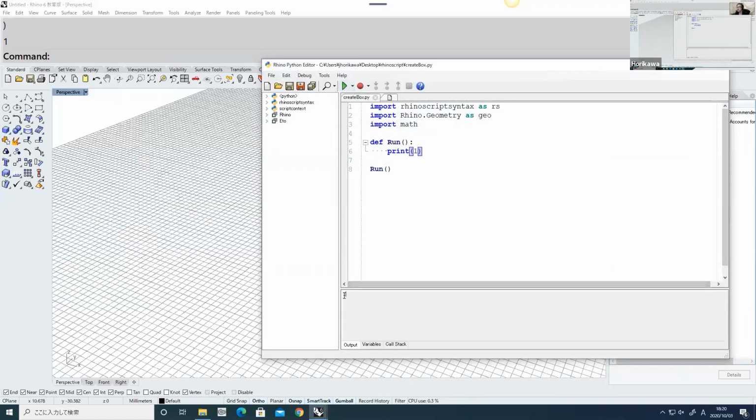Okay, I think something has been printed right here. It says 1. So this is the result of this function that has been run, and we have just printed this one. If we type some strings and press the play button again, we could print out the string on the console like this.